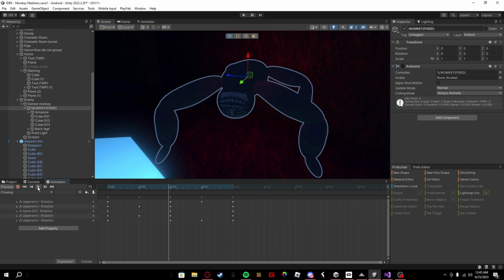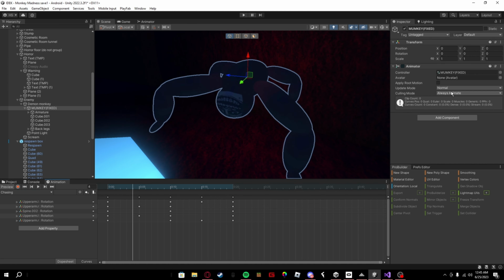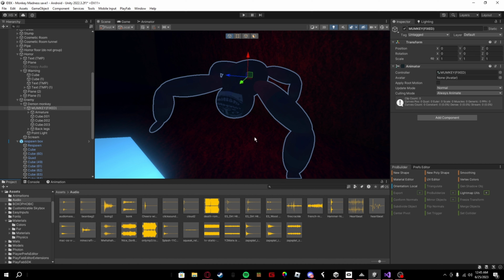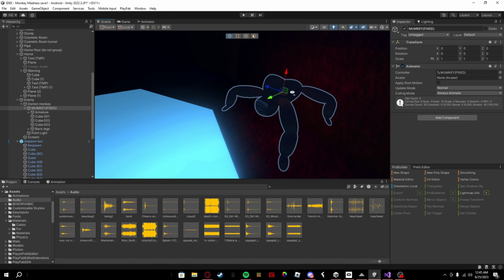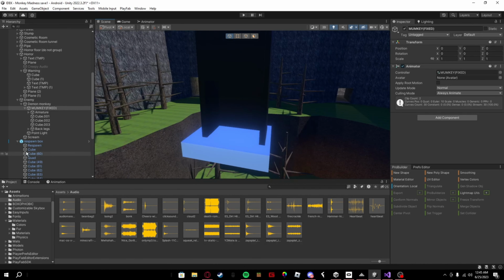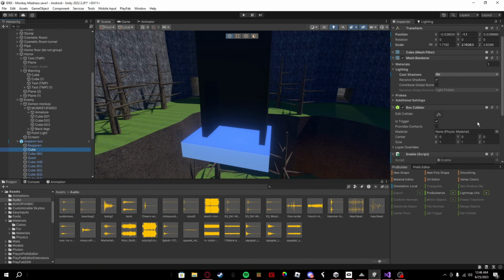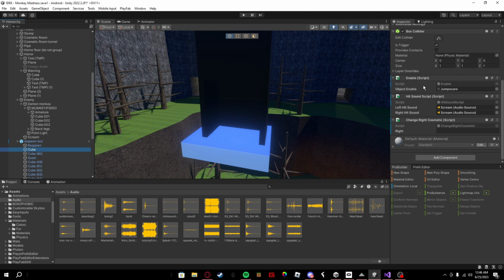It's pretty creepy. So yeah. Then you just want to make sure animator is on. Also make sure culling mode is always animate. Then heading back over to the respawn box, what you're gonna want to do is on cube, add an enable script. There's a download link for that in my Discord, but you should have it at this point unless you're really new to making games.